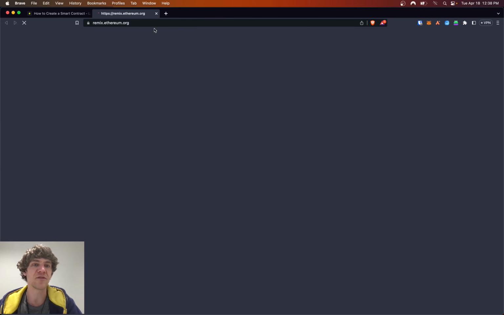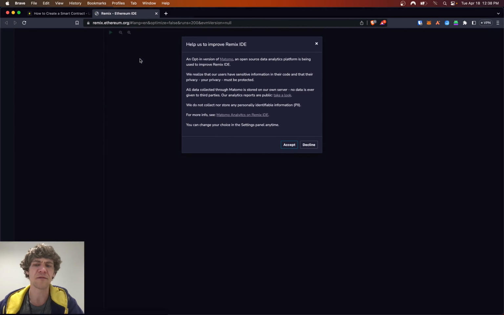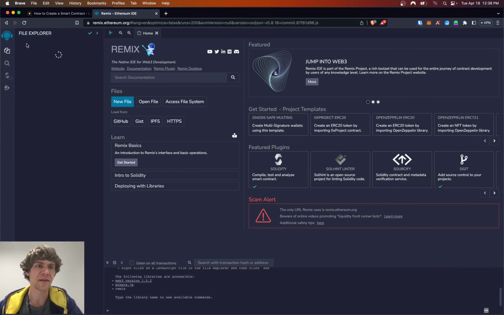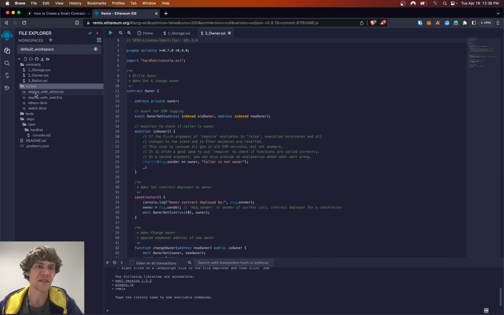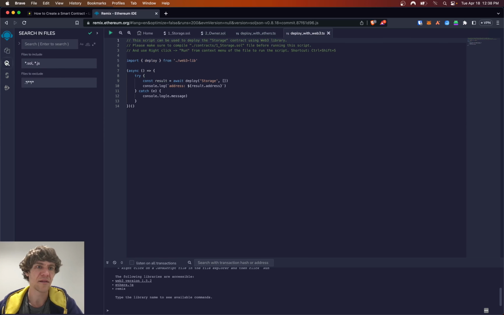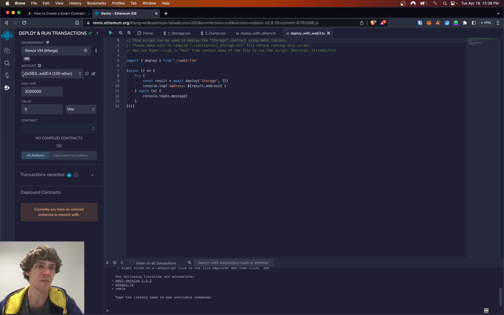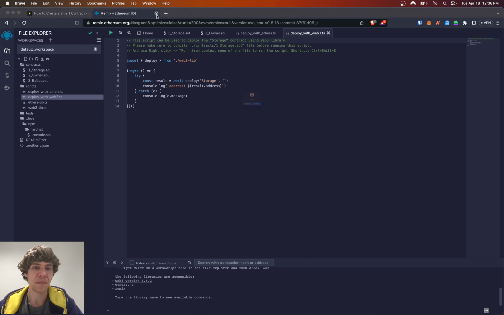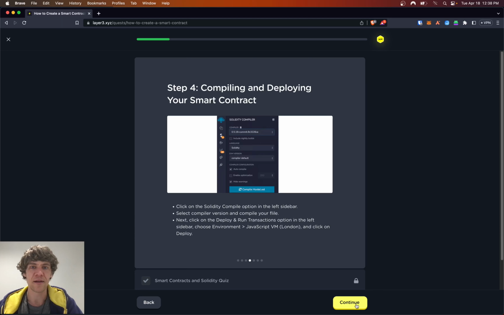So you can do this if you want. I've been on Remix before for other things, and it's kind of what it looks like. You got your file explorer, different contracts, scripts. You can search files, the compiler, and deploy and run transaction. So you can go check that out, learn more in the docs there.